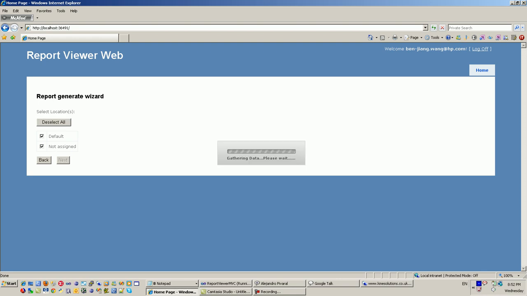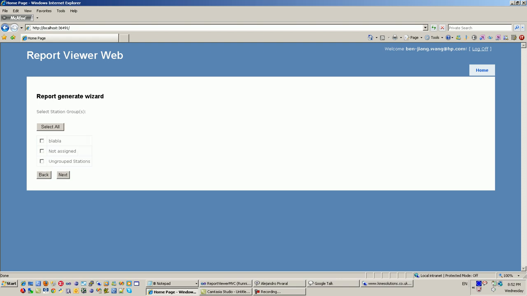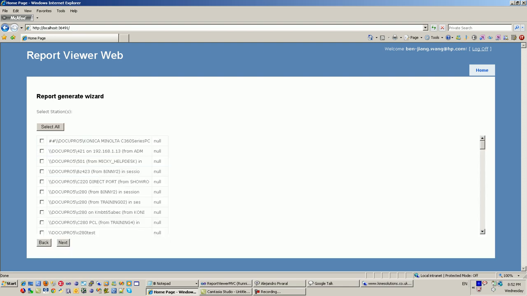Click next, and it will show gathering data, then go to the next step. Select stores, check all. It's gathering data. Then the station groups, next, and the stations, check all. Click next, and you can see that the next button is disabled during the gathering process, so the user cannot click next again until the data is gathered.